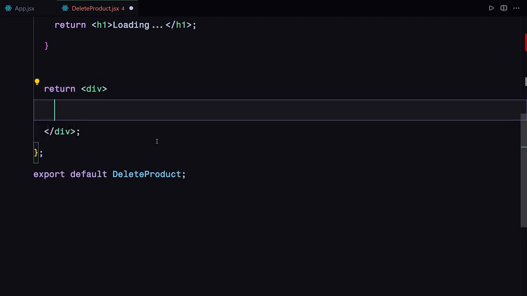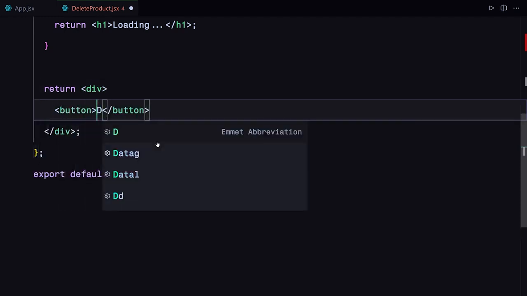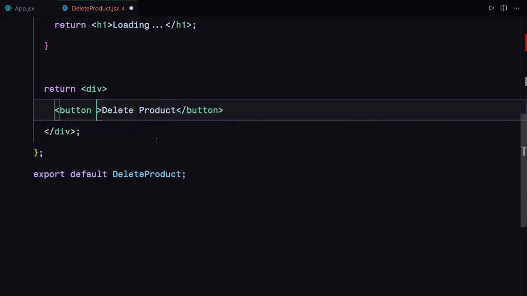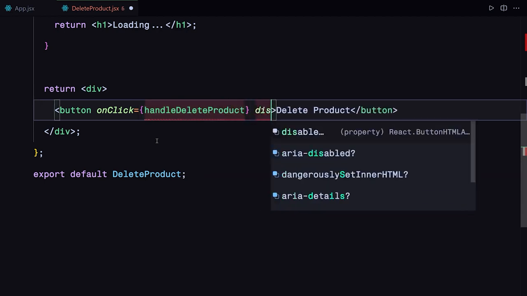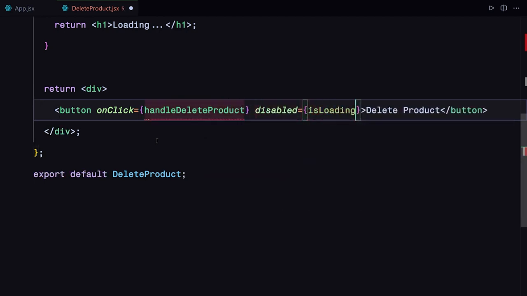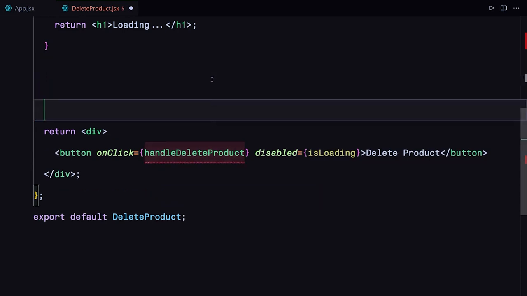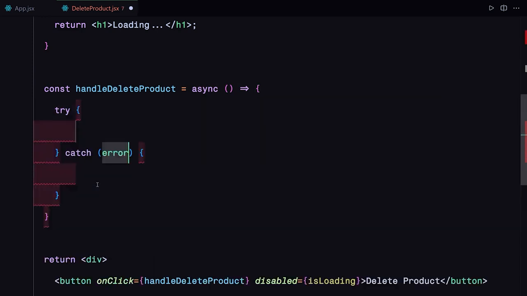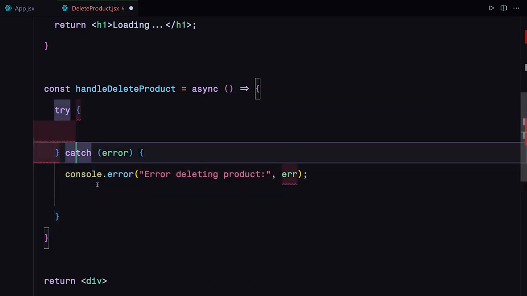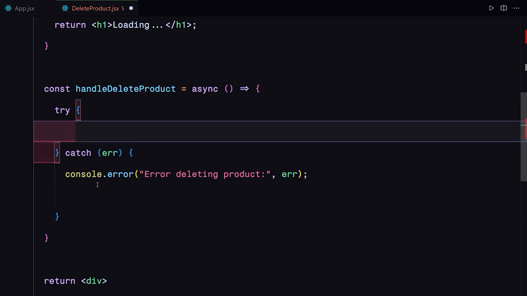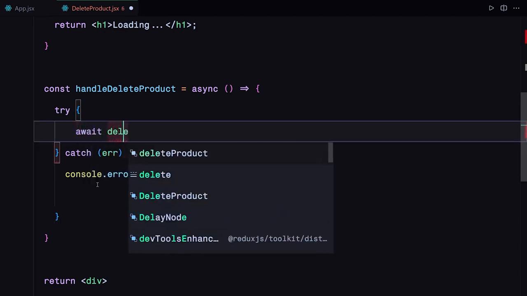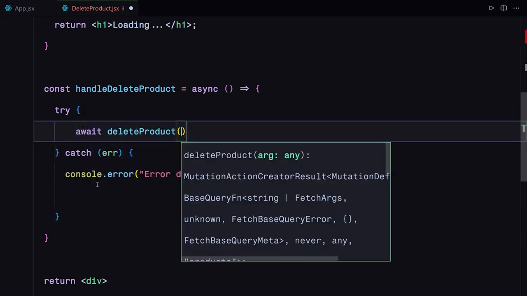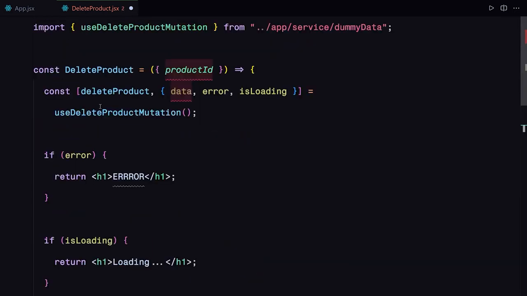Finally, let's create a button right here. I'm going to create a button which will say delete product. Okay, and finally now let me attach the onClick event handler, which will say handleDeleteProduct, and it's going to be also disabled when it is loading. Okay, so now let's create that right here. It's going to be an asynchronous function, and inside there we're going to be using the try and catch block. For the catch block we are going to be providing that error, and also we're going to have to provide the await, and then we just have to execute our delete product, and we have to specify the product ID, which we are getting right here.